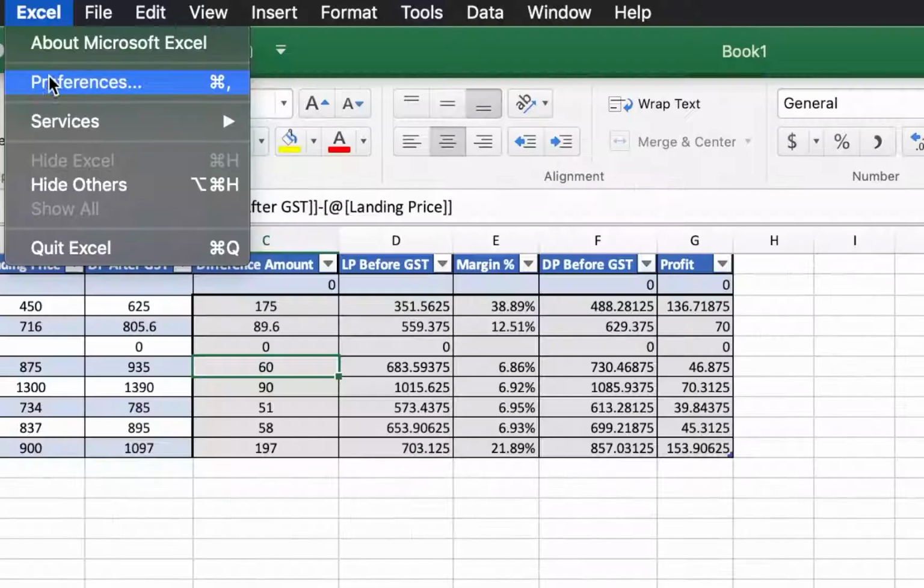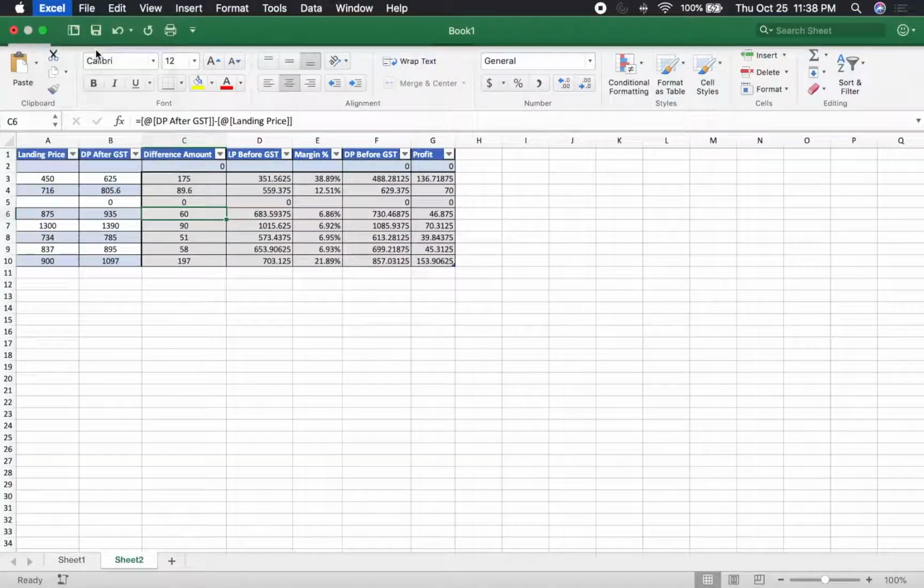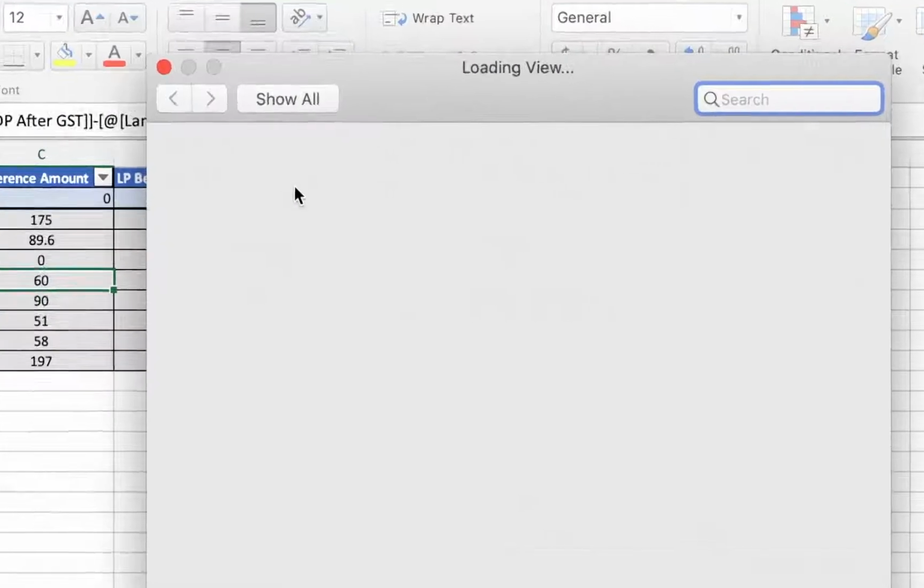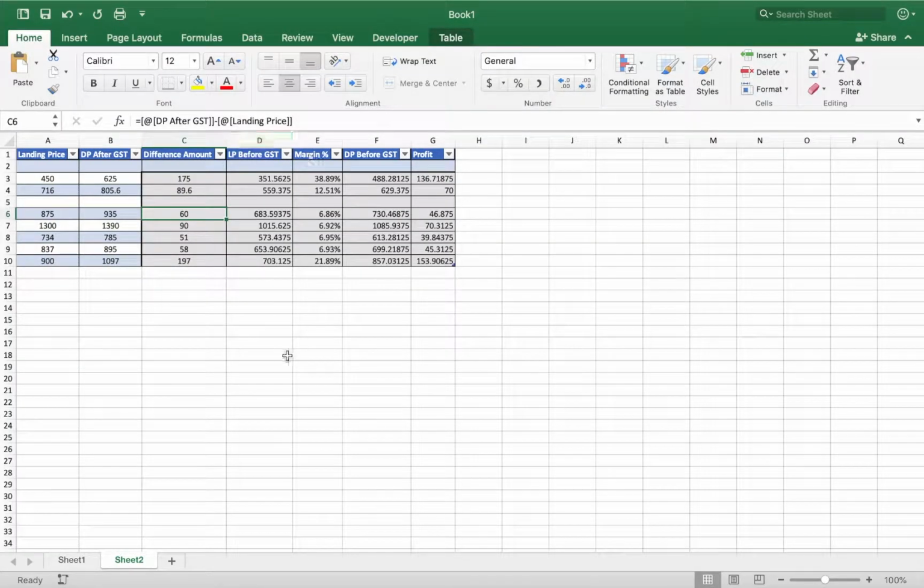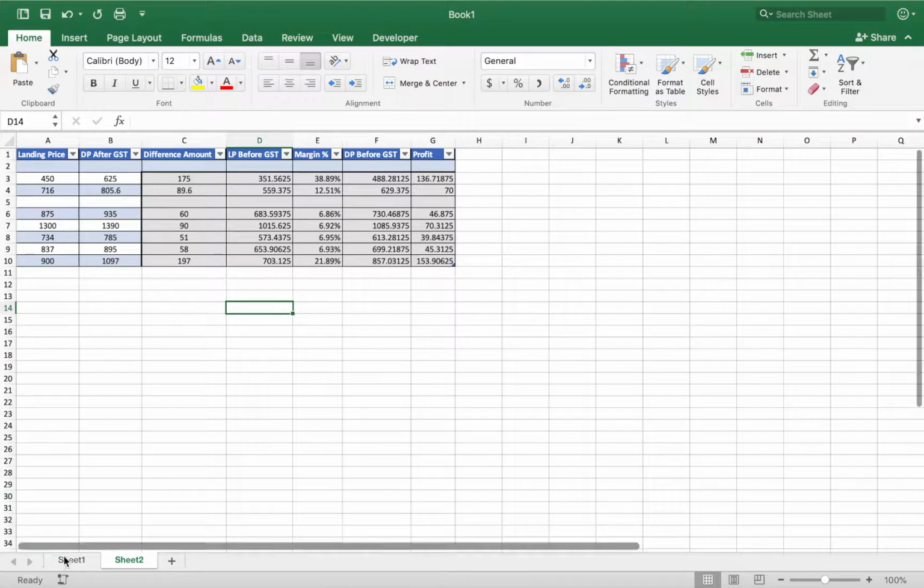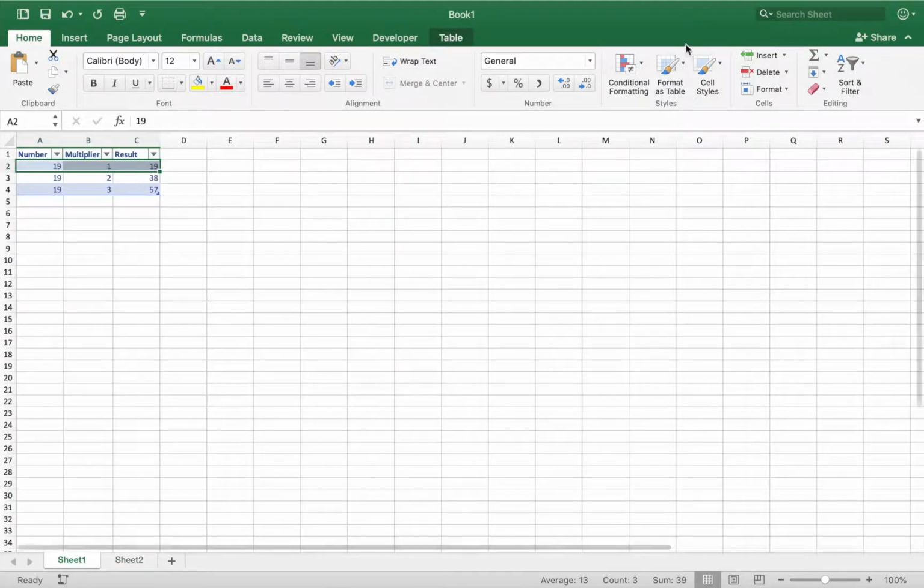So what I will do, I will go to my Excel, then I will open preferences, go in view and uncheck the zero value and close. See, all the zeros are gone. Same for the Windows environment, it will go. So this is the thing that we have to know about the format as tables.